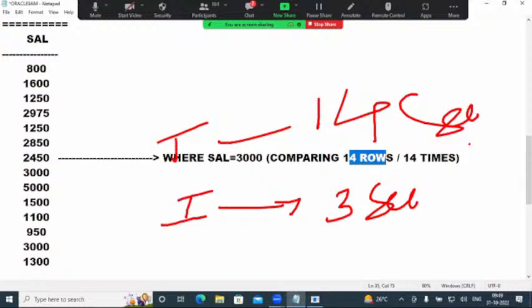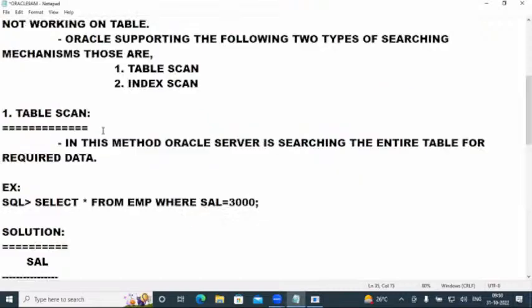Index method, because of the difference in time we are saving. Saving or not? That means performance is high or low? High performance. That is the advantage of an index. So now this is a table scan, right?